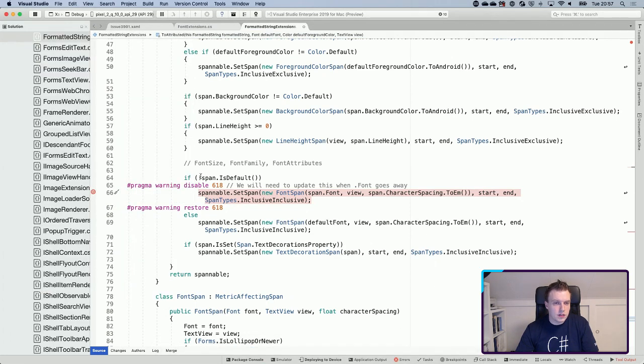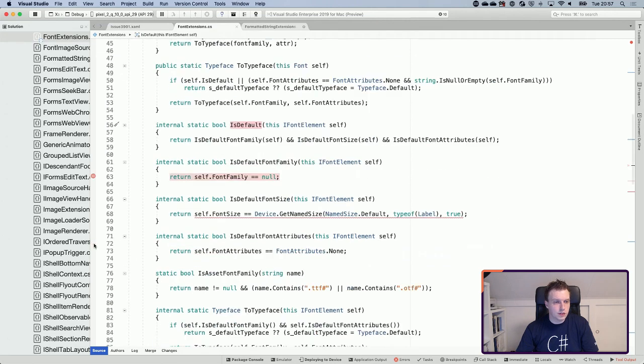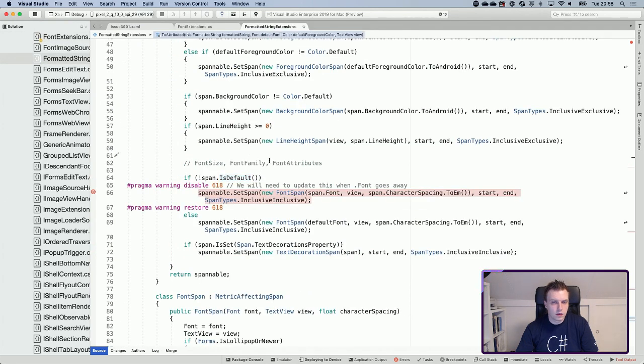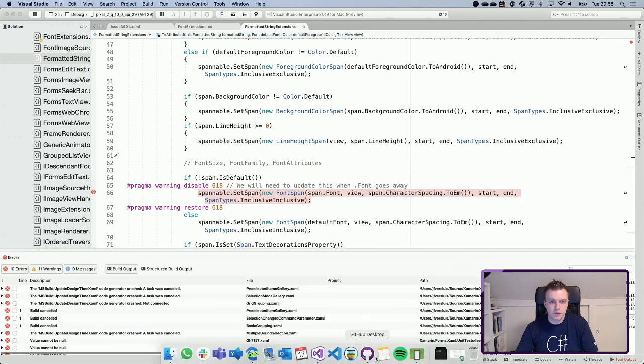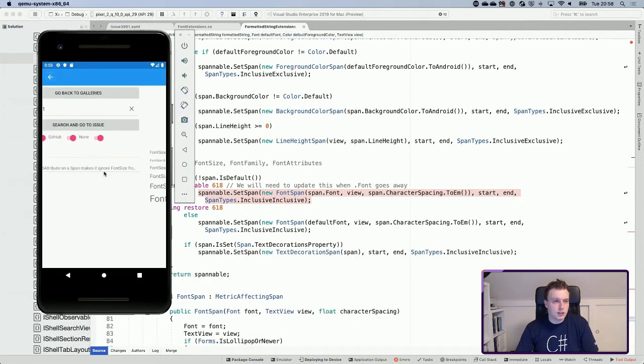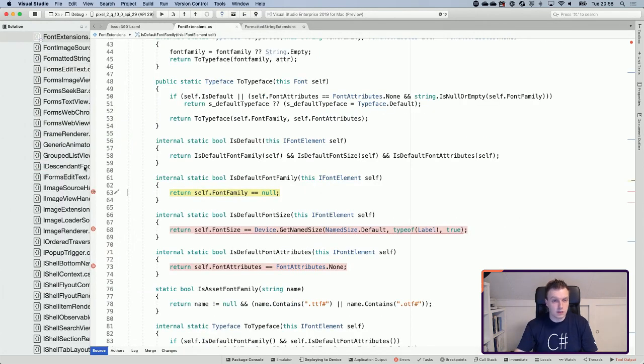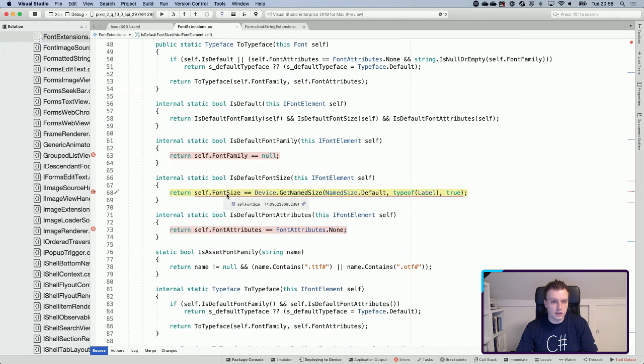Okay, so it never is default. How does that work? Or it's always default. So let's dig into these. That's the power we have right now, because everything is linked up here. We can just dig into the Xamarin.Forms source right away. So let's see, font family is null. Okay, so that is default. Then we get to the next one. The font size is 14, yada yada yada.